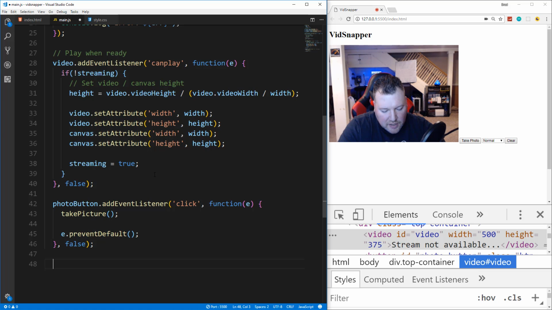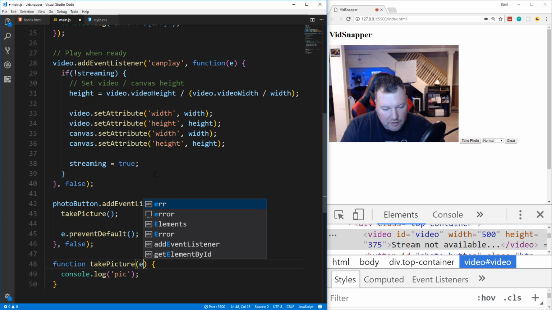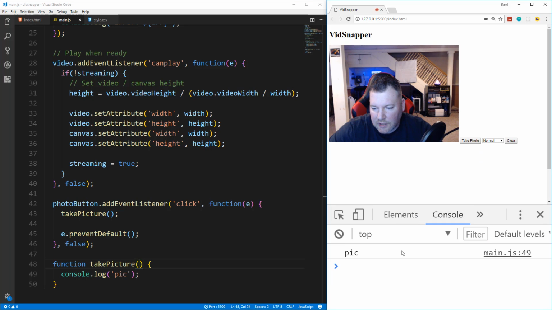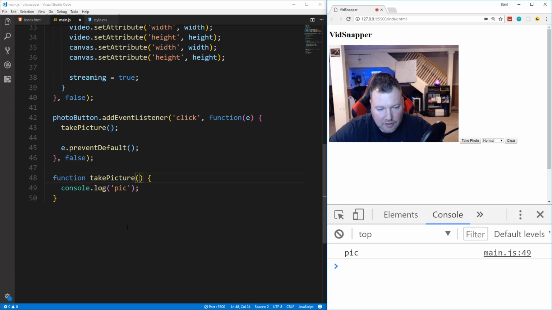Okay, and then let's create that function, takePicture. We'll just test that out. We'll just say 'pick'. That should take in, actually no event. All right, so let's try that out. We'll go to our console, click it, and we get 'pick'. So in this takePicture, this is where we want to create our canvas. Okay, so let's get rid of the console log.